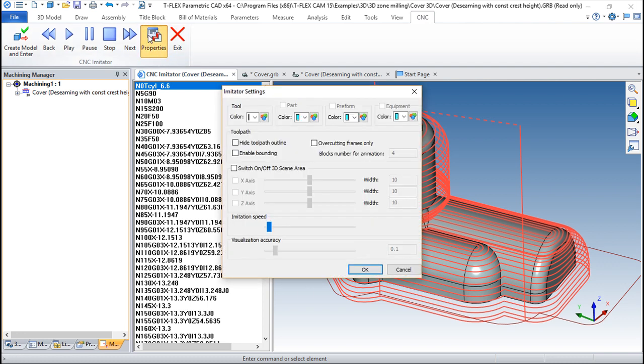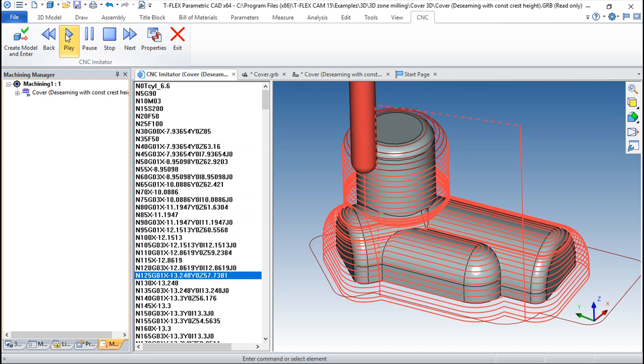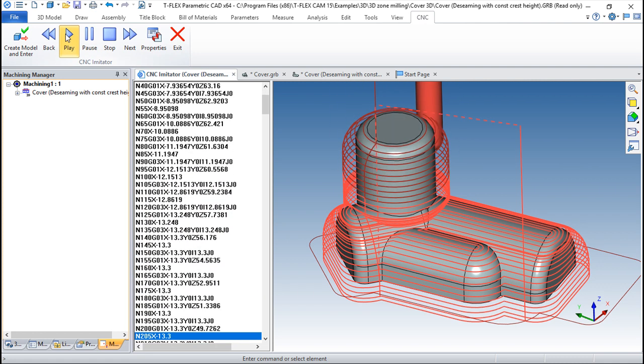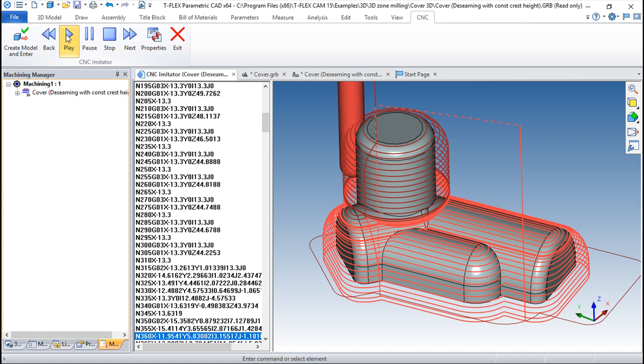Under properties, you have pretty much the same options as on the 2D side, and basically you press play and you'll get the program going, like you can see here. Sometimes it's more obvious on this side, but the functions are pretty much the same.